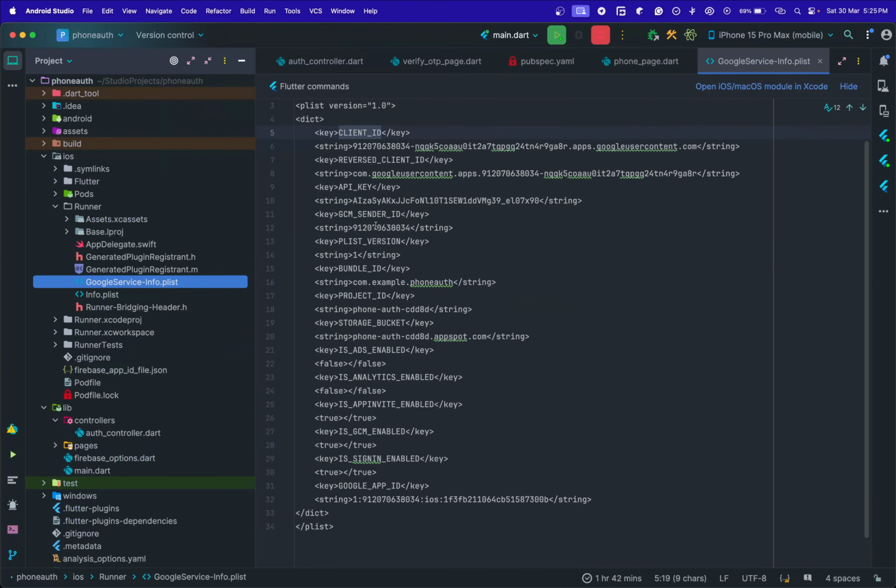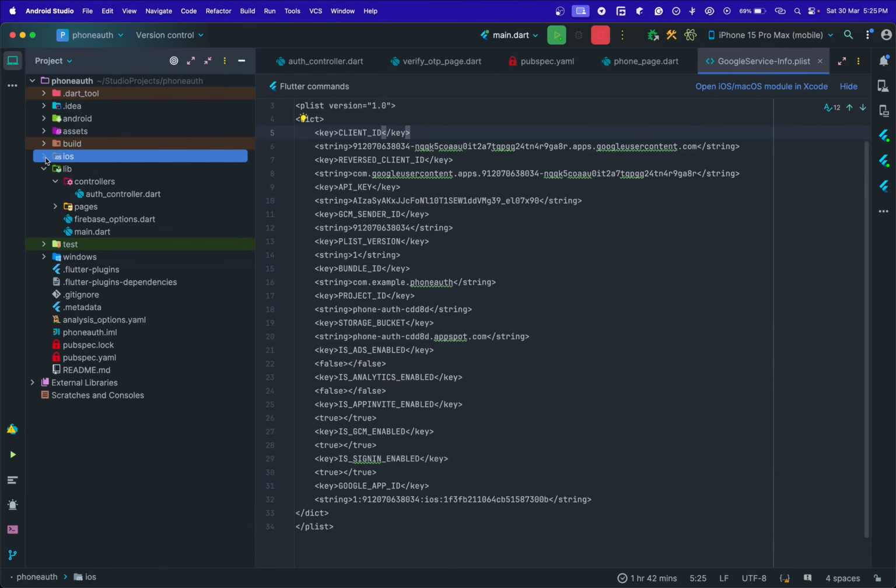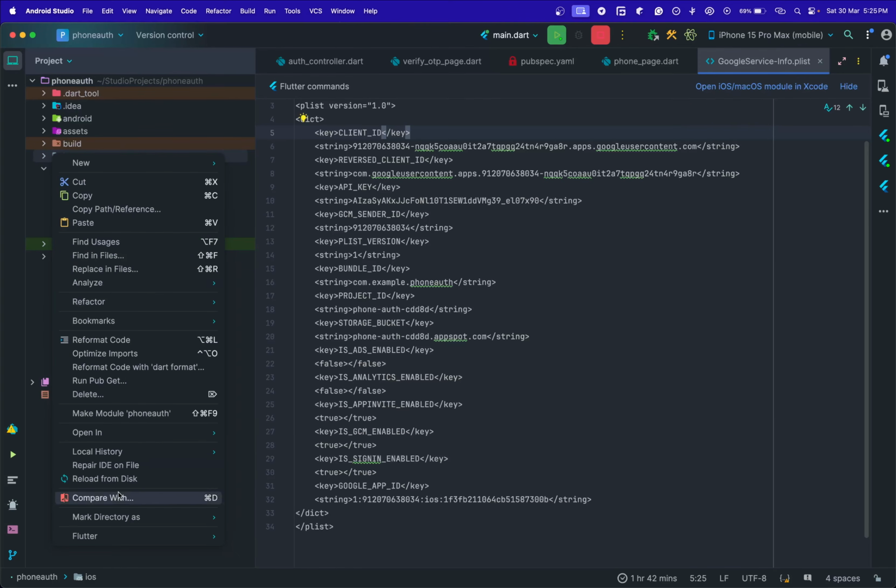Now after getting the GoogleService-Info.plist file, which has the reverse client ID, make sure you place it with the existing one. That is not the end. We now need to link this reverse client ID we have in the file with our Info.plist. If you are in Android Studio, right click on the iOS folder, go to the Flutter section and choose Open iOS/macOS module in Xcode.